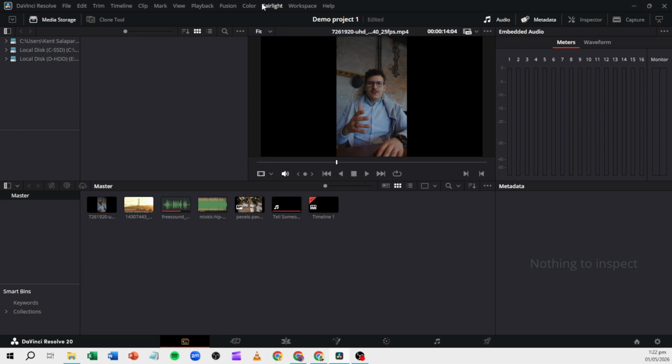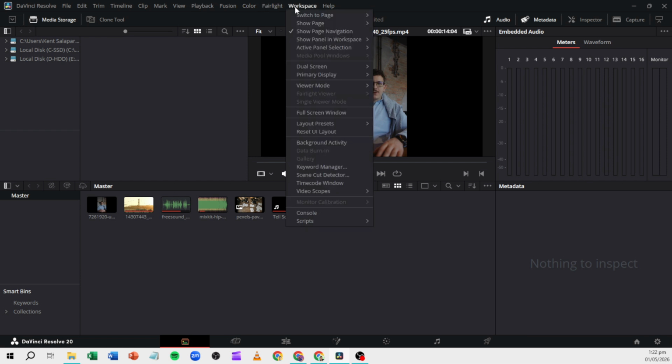Resolve will immediately arrange all panels, toolbars, and viewers to their default positions across pages like Edit, Cut, Color, Fusion, and Fairlight. It's a fast way to undo accidental drags, hidden panels, or a layout that got cluttered over time. No files, timelines, or settings are deleted. Only the on-screen arrangement changes.